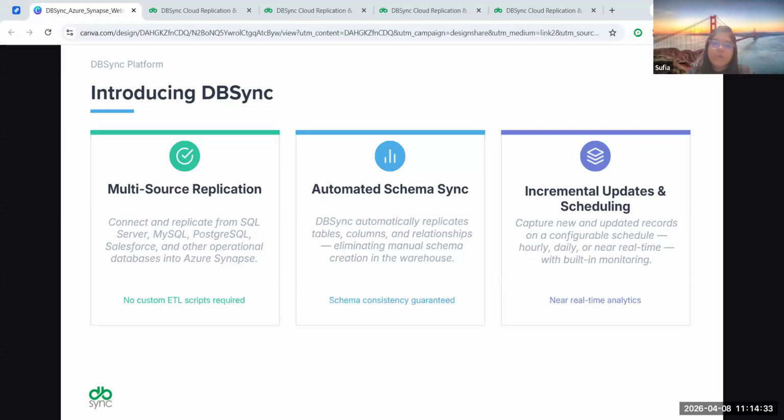Right. And one thing I want to call out, schema replication is a big deal. A lot of tools make you manually create your tables in the warehouse before you can start syncing, right? So DBSync reads your source schema and creates the tables automatically so that you don't have to do it yourself. Right, which if you ever had to manually translate a schema with 200 tables, you know why that matters. Yeah, a lot of people in the chat are probably nodding right now.